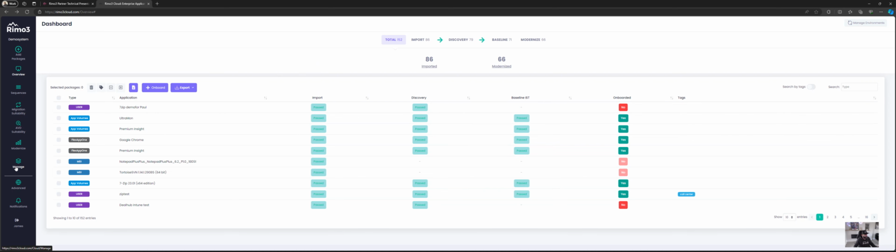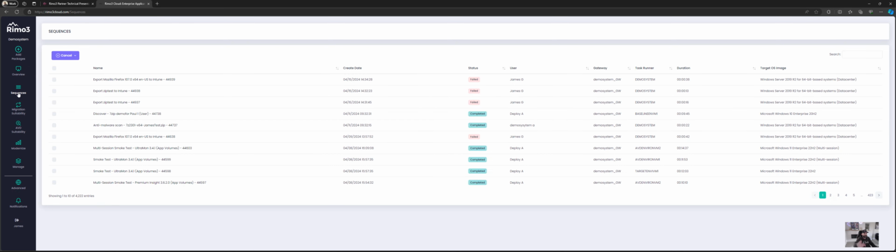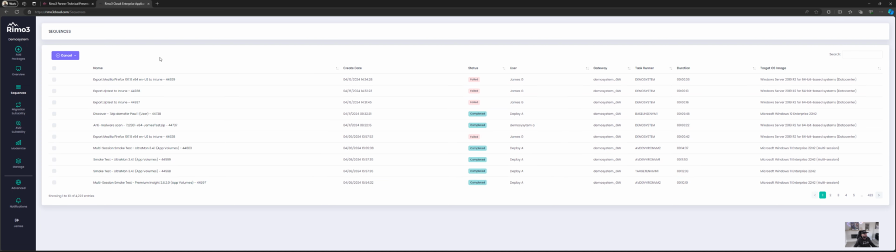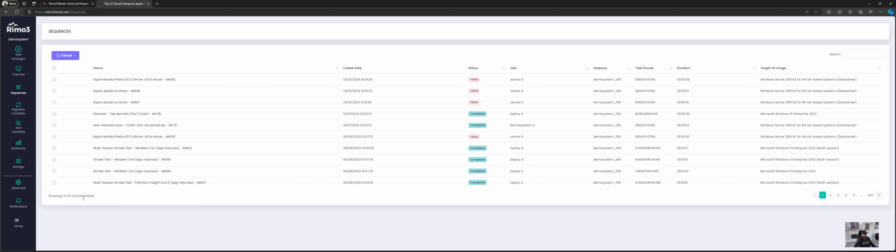So what else do we have on the left hand side here? Sequences. So everything we do, whether it's an import, a discovery, a baseline, a conversion, or an export, is what we call a sequence. And from here you can see all of the sequences that have ever run in this environment. So in this instance, we've done 423 pages of sequences, 4,222 in total. So it's really a history of everything that's been run in the platform.